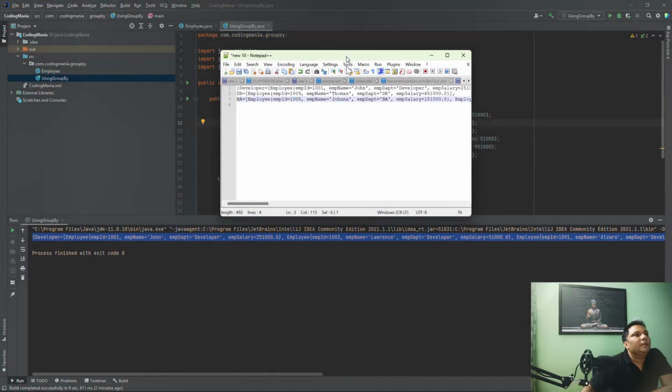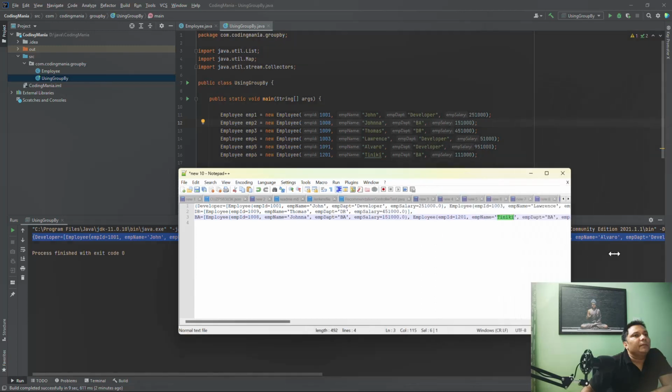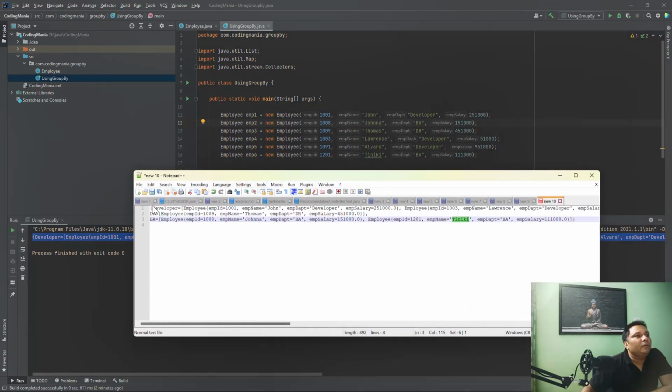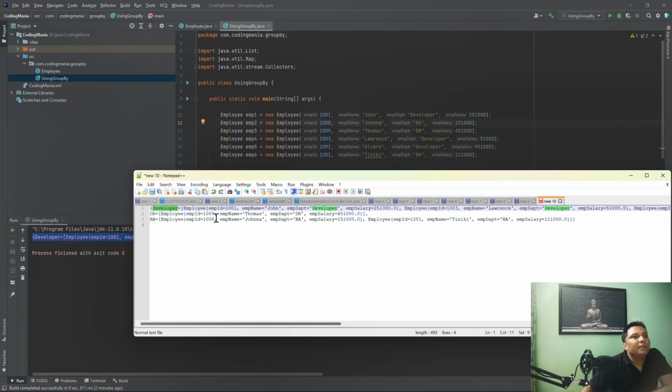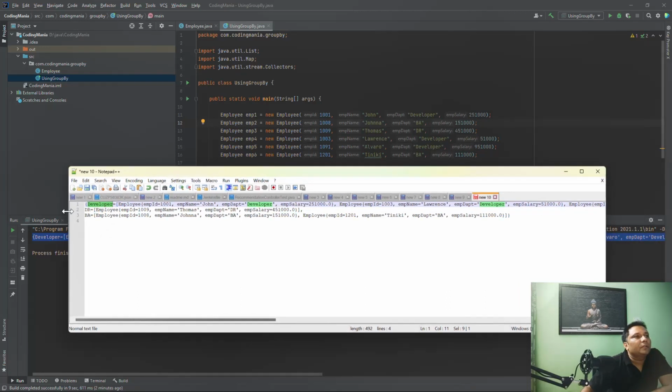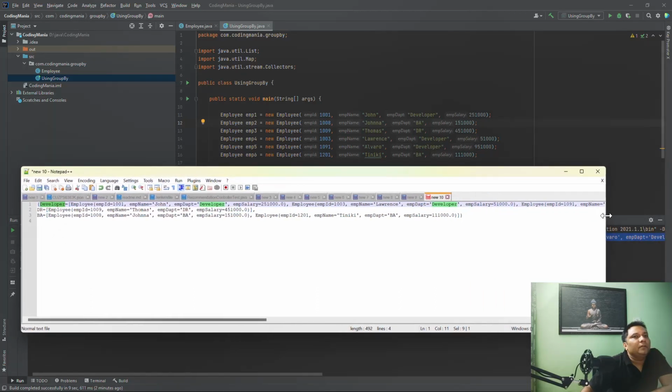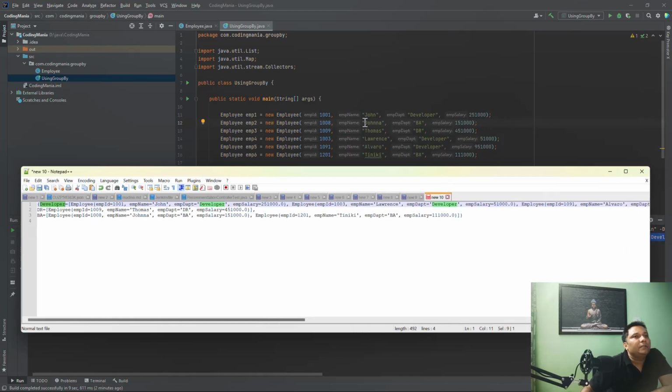Now we will compare these details here, so what we have mentioned, is it correct or not. If I go for the developer, you can see one developer is John, that is correct. Another developer is Lawrence, yes, absolutely correct. The third developer is Alvaro. So that means we got the list of three developers: Alvaro, Lawrence, and John.